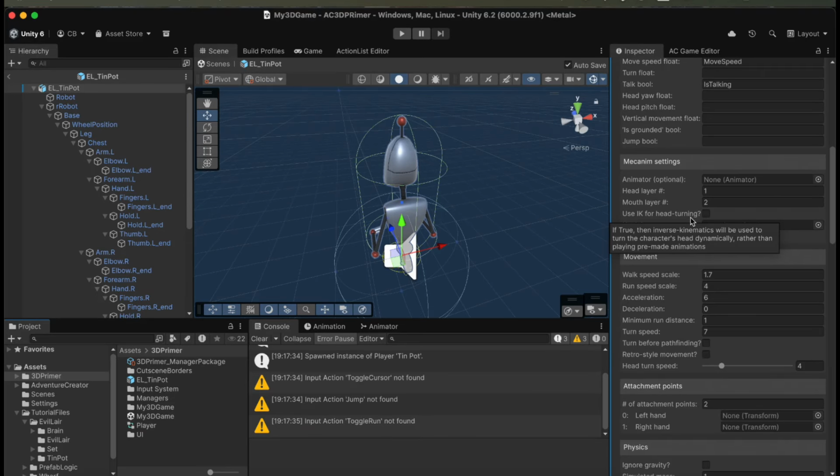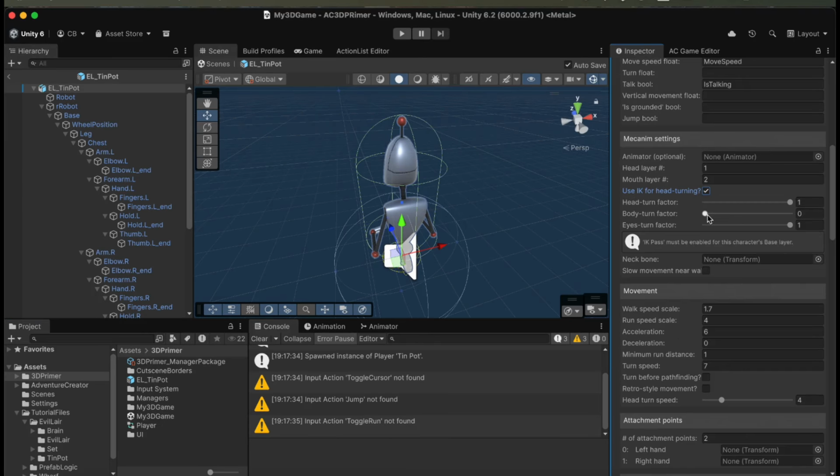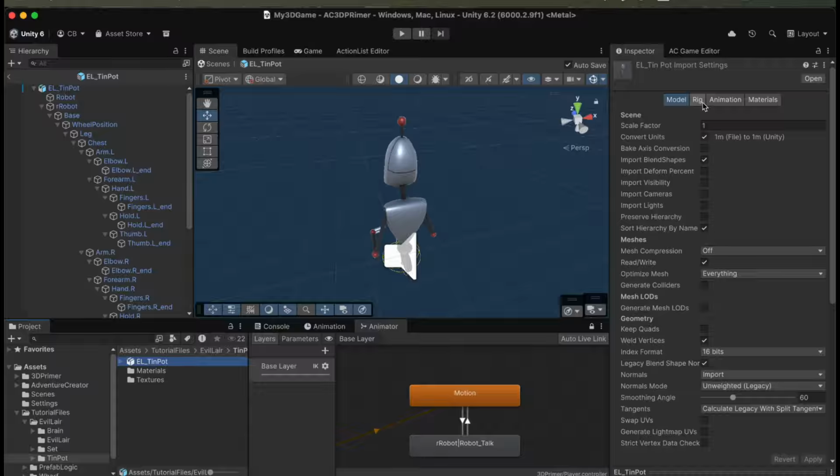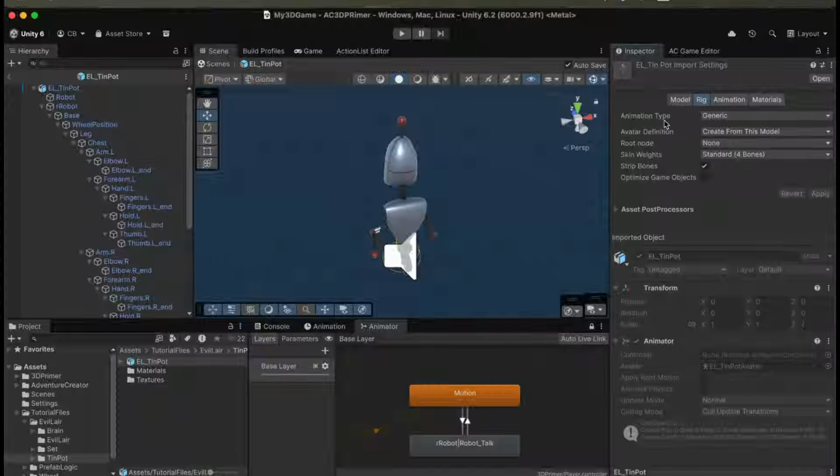And in the case of humanoid characters, we can check this, then go to their animator, and in the base layer, enable the IK pass option. And for humanoid characters, this would then be enough. Unfortunately, Tin Pot here is not a humanoid, and by that I'm referring to his rig. And we can check this by going back to his model file, and in the rig tab, we've got the animation type set to generic.